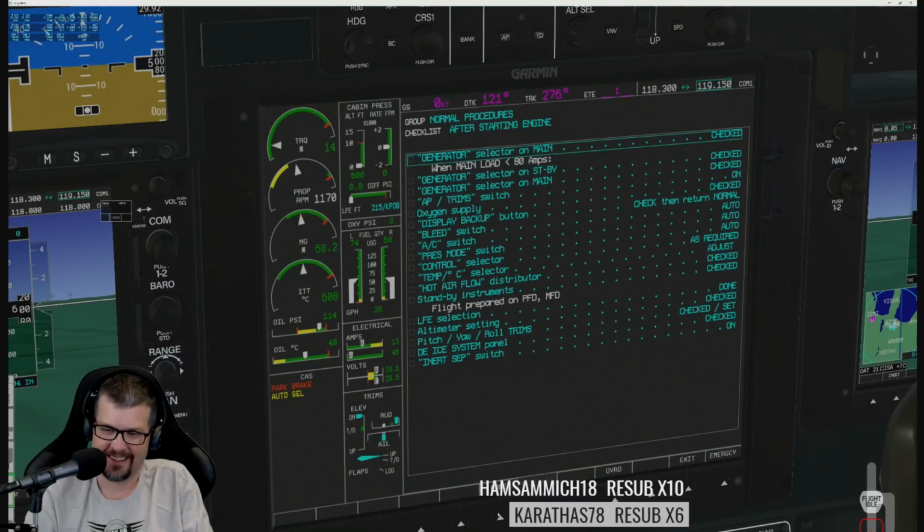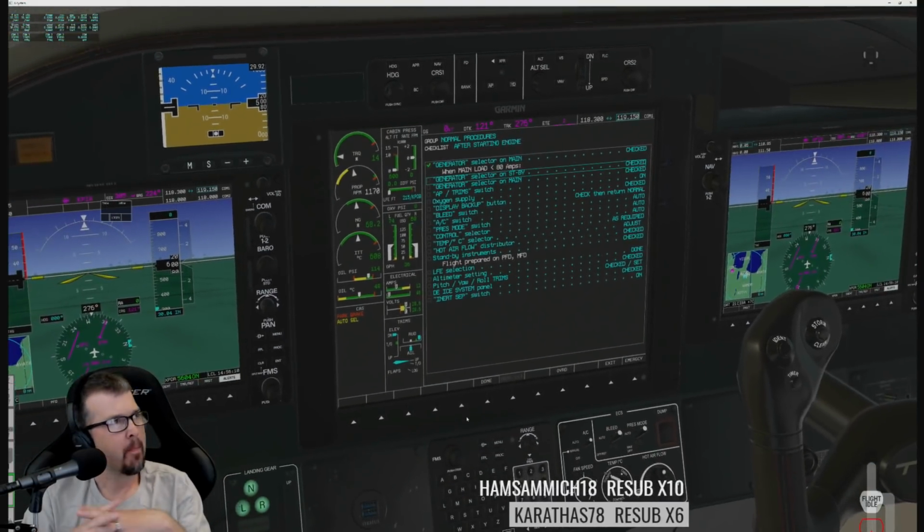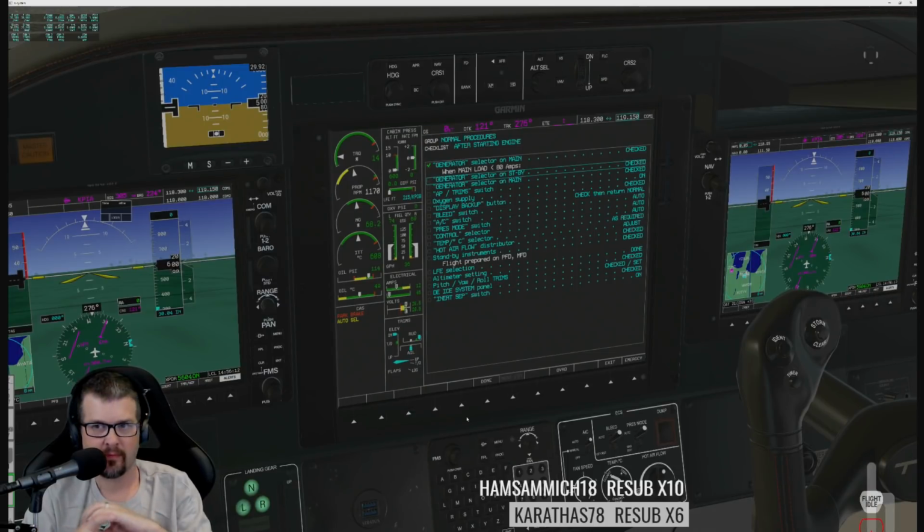So that's what it's telling you to do: a test for the standby alternator. Because if your main generator fails, your standby alternator is going to provide all the power that you need on the airplane. The standby alternator is limited to 100 amps continuous use. So it's telling you when the main load on the generator is less than 80 amps, then you can go ahead and do the standby test, because otherwise it's just going to trip and fail over.